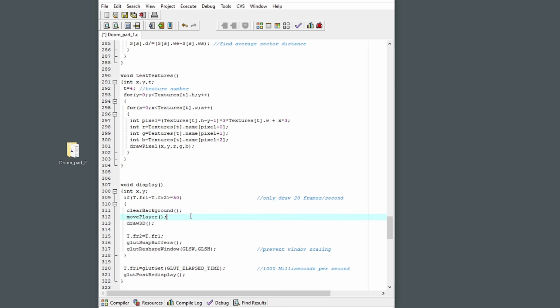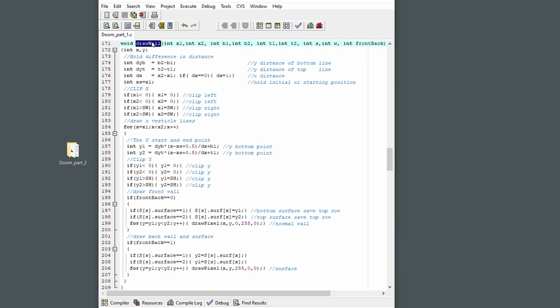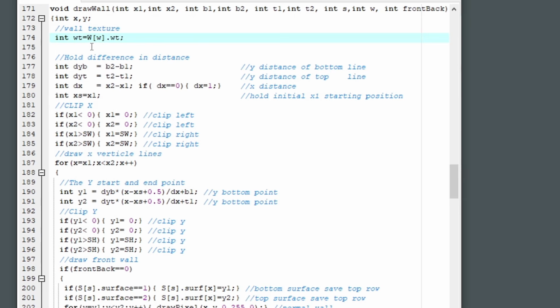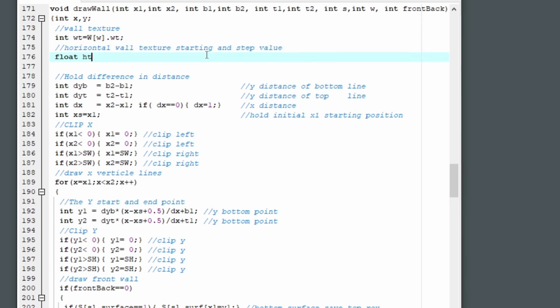So let's turn this off and go back to our draw wall function to make something similar by holding this particular wall's texture number and create two new variables to hold the horizontal starting value and horizontal step value. So we want to start drawing the first horizontal pixel at 0, but step a calculated distance each vertical column. And we calculate this step with the texture's width divided by the distance of the x values.